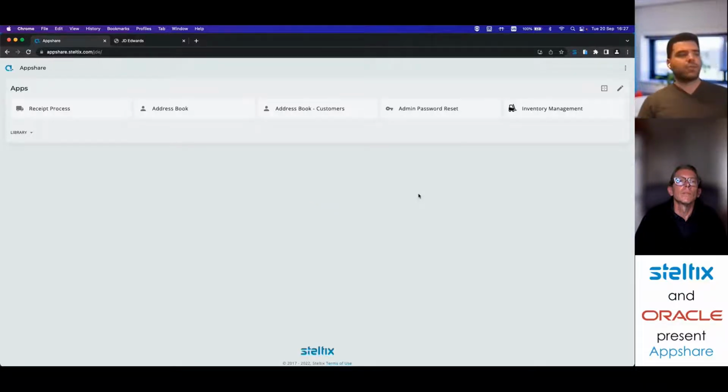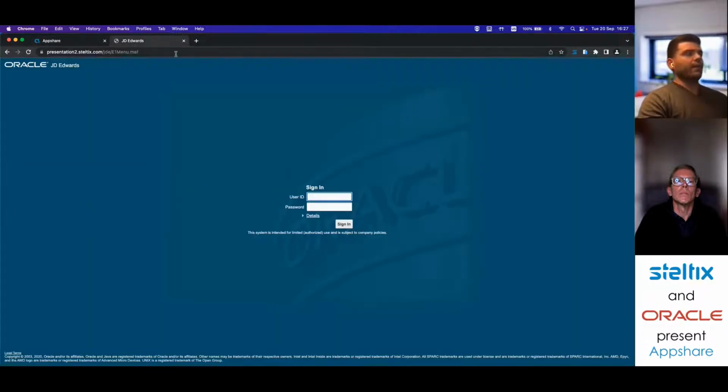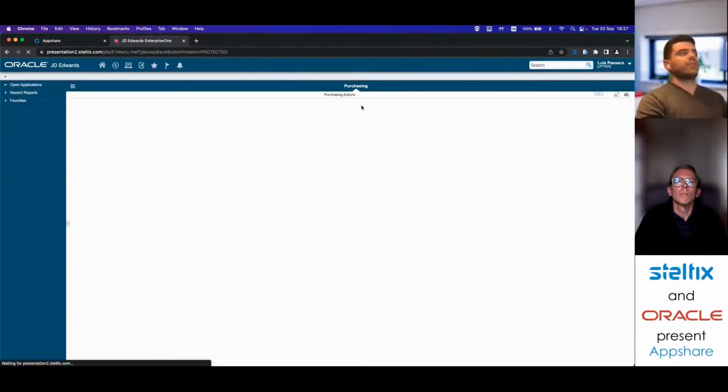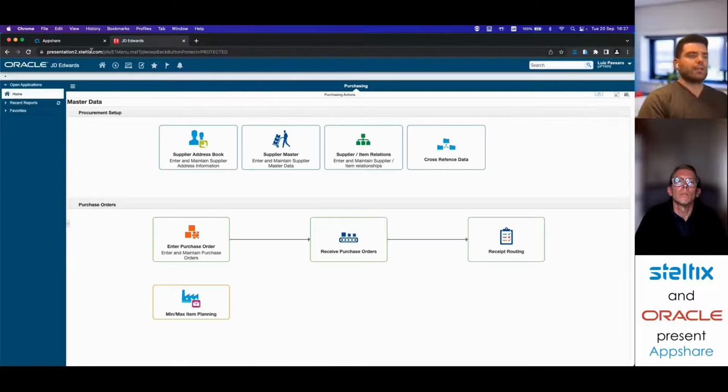And I have access to Appshare using this particular environment. I have this environment here in JDEdwards as well, so I can connect using the same user and password. And I'm in my JDEdwards system. So I'm going to show you a little bit about how we can bring flexibility, mobility, and how we can simplify things with Appshare.